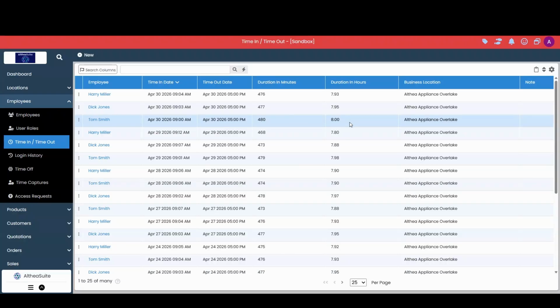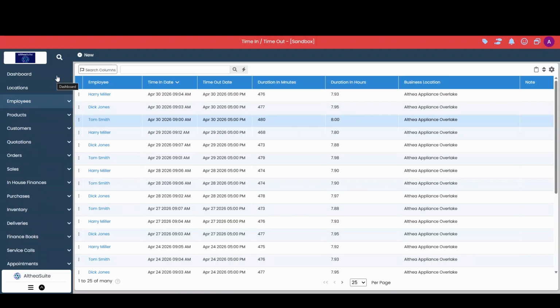So that's how to time in and time out as the user, as the employee that's logging into the system, and also as the manager in order to manipulate the dates themselves.